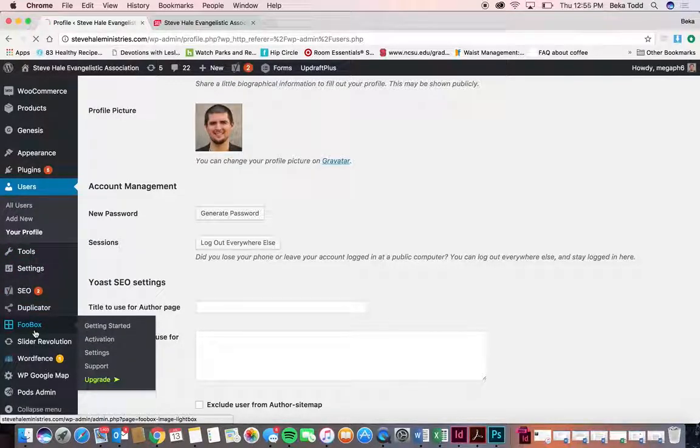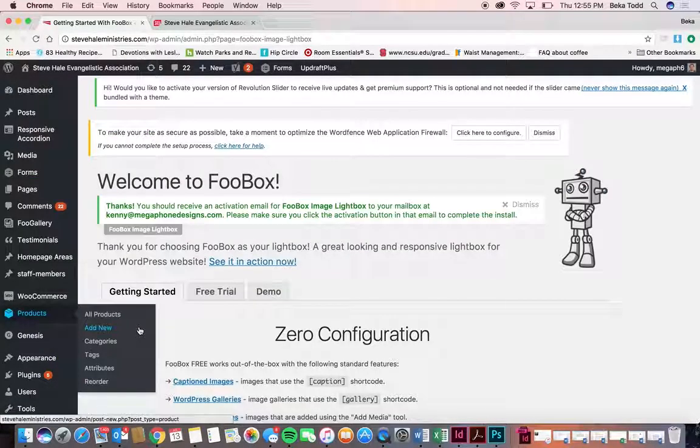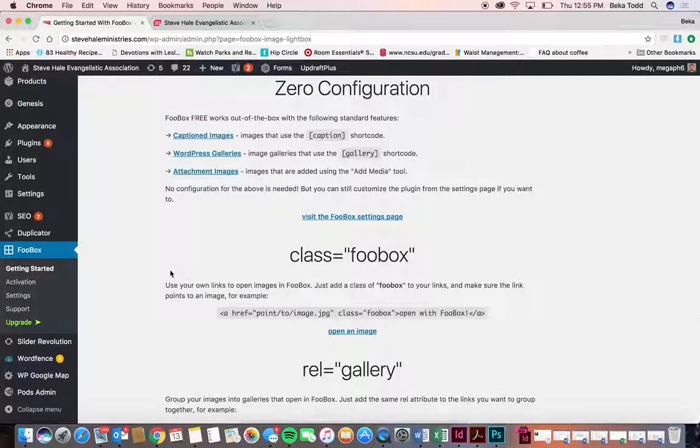I don't think we're using FooBox, and none of those things are important. No, we're not using that.